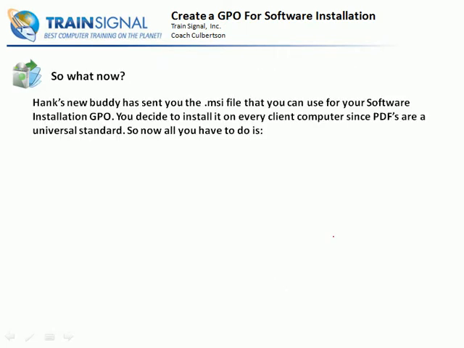So what are we going to do now? Hank's Buddy has sent you the .msi file. You can use it for your software installation GPO. Now you decide that you're going to install on every single client computer because PDFs are a universal standard, and there's never going to be a user in the company who's not going to need to actually view a PDF. So here's what we're going to do to install this software on every single computer.